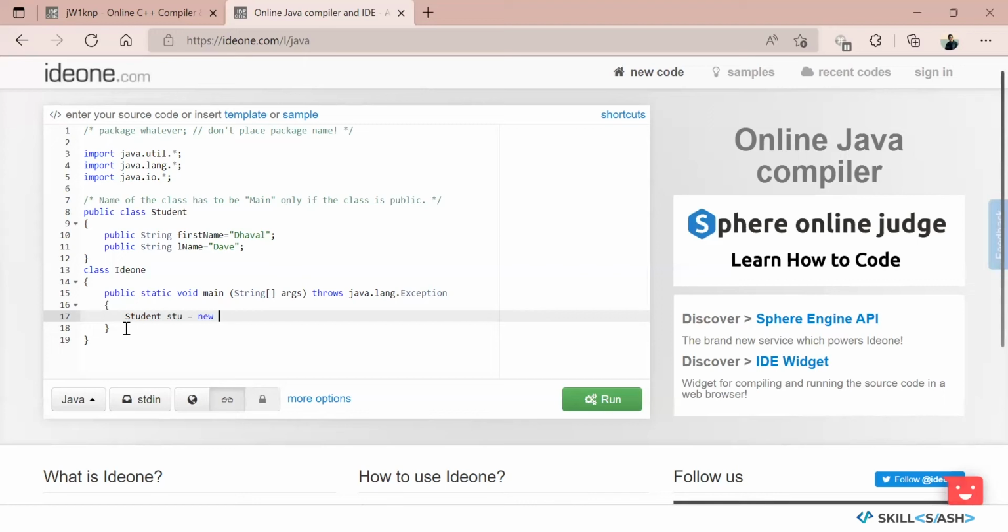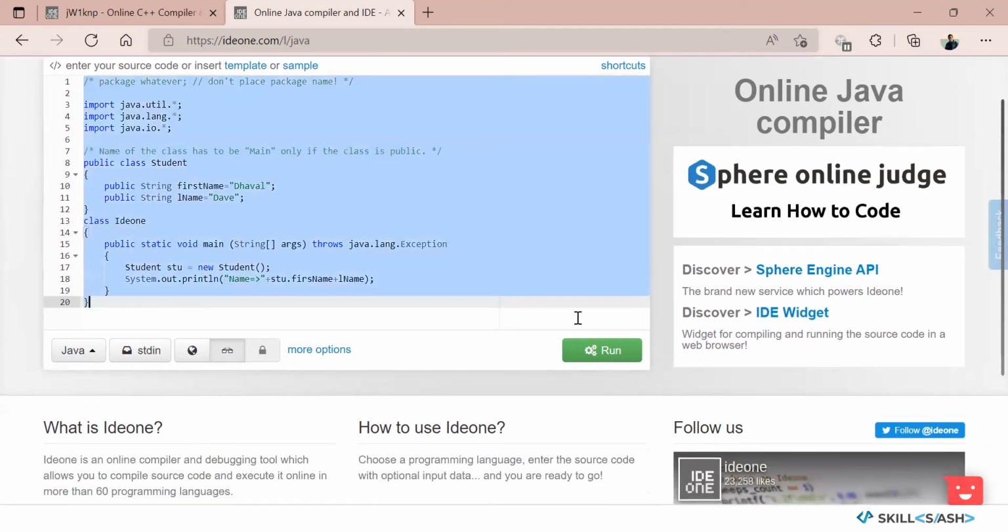In C++, you can use a different nomenclature. We'll take that up as well. But let's understand just the relationship, student stu equals to new. And let's say I'm just printing System.out.println, name equals to stu dot first name plus last. That's it. So that should print my name. Copy it and run it.